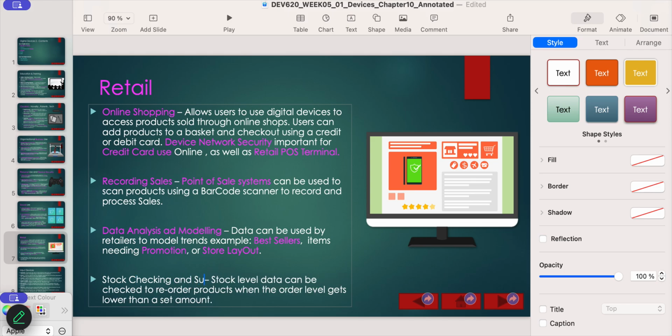Stock checking and supply chain. The stock levels can be checked on what items we have and how many are available in order to restock the products as needed through the supply chain when we are getting low on certain products.